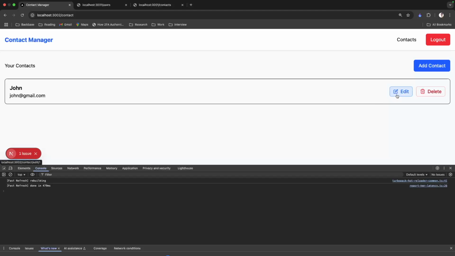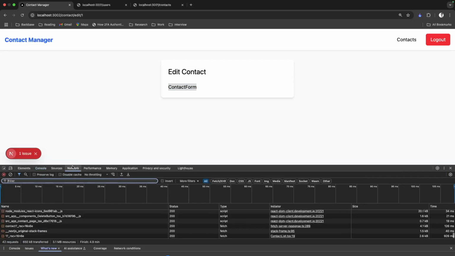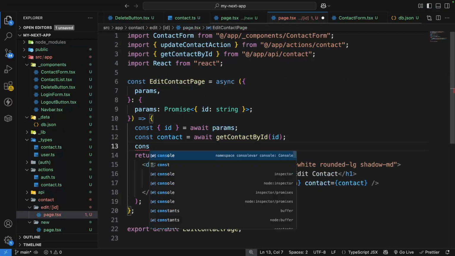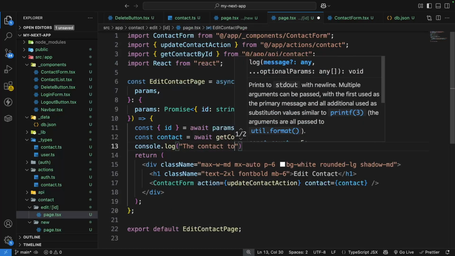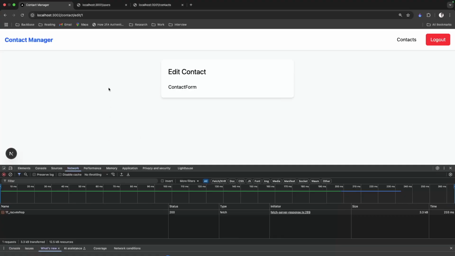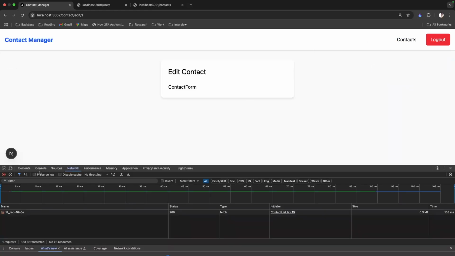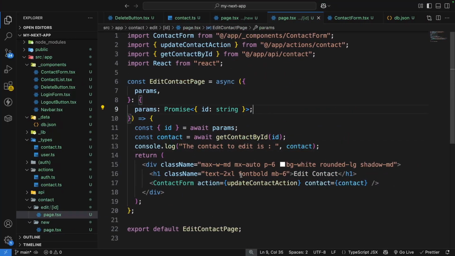Now let me try to edit. If I try to edit, then we get this edit contact, and we have this contact form. If we go back here and we here get the contact, let me do a console log. So I will have a console.log, and let me log the contact. The contact to edit is, and here I'm going to have the contact. So let's try to do that. If I go here again to the contacts, if I click on the edit, then if I go here, the contact to edit is this one. This is the contact that we want to edit. So we get the contact to edit as well. So that means this is also fine. We get it here, everything, and it works.